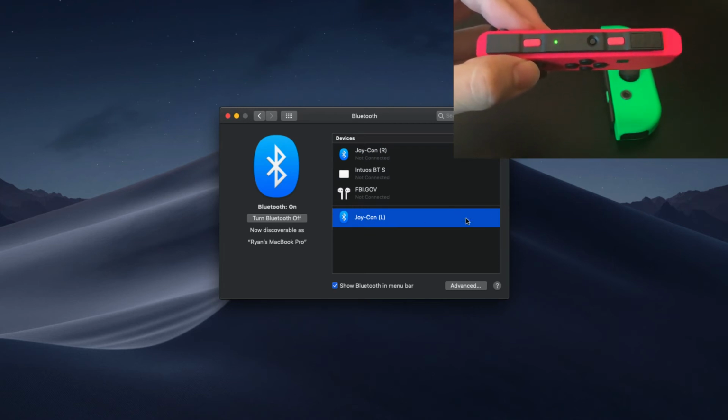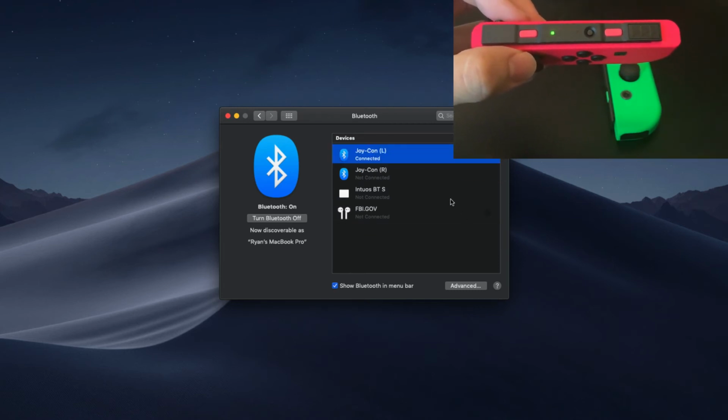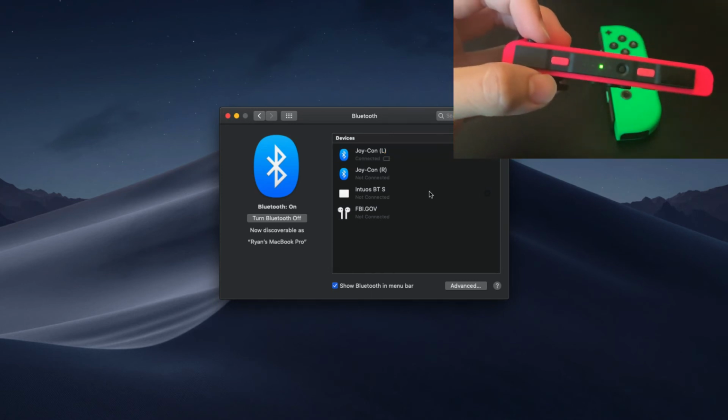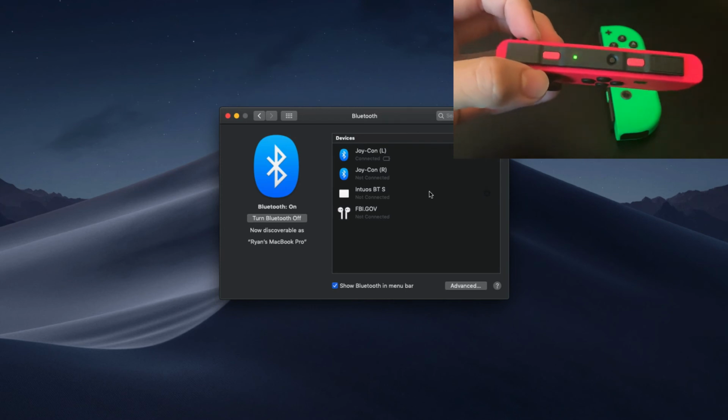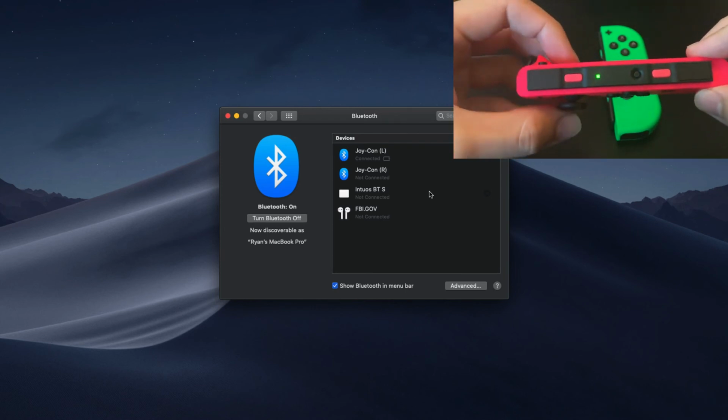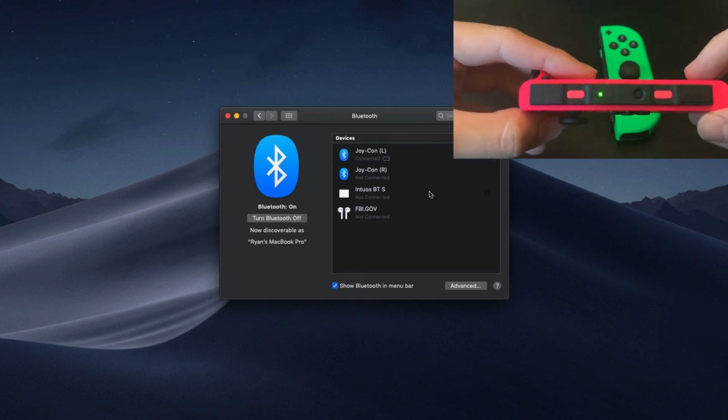And we're going to hit connect on your Bluetooth preferences, and there we go, it's connected. And just like that, we've got our Joy-Con controller connected. As you can see with this green light stabilizing right there, so we know it's connected to our MacBook.